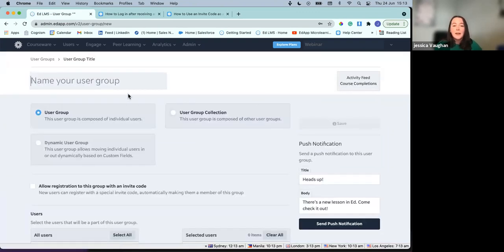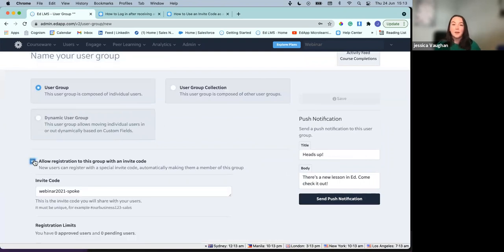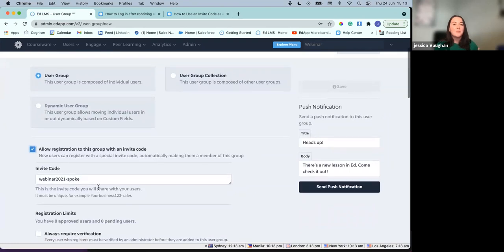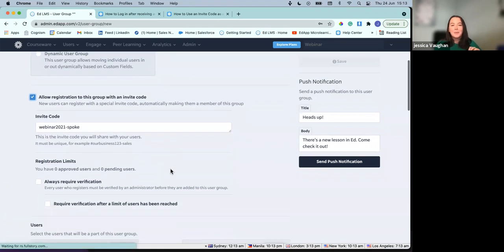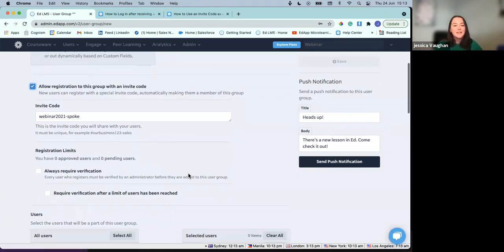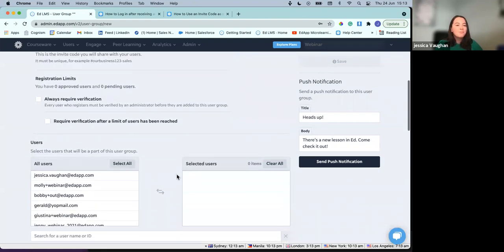So we can name it. We can also actually choose to have a unique invite code for this user group. So when your users are signing up, they put in this unique invite code. It's going to drop them straight into their user group within their EdApp account. You're not having to do any moving around. So really nice way of being able to easily invite users and have them be exactly where you need them to be.